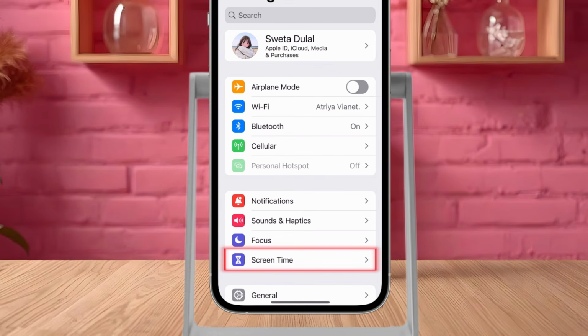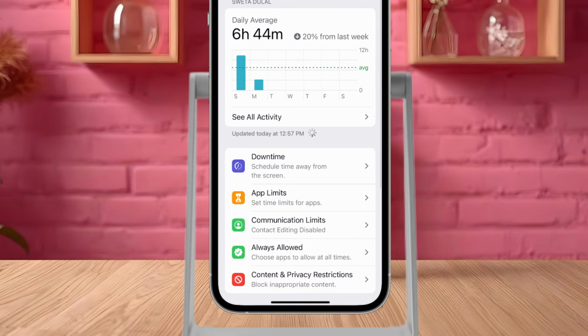Scroll down and tap Screen Time. Depending on your iPhone and iOS version, you may also be asked to enter your Apple account information. This can help you reset the screen time passcode if you forget it. Once the passcode is set, your screen time settings will be protected.